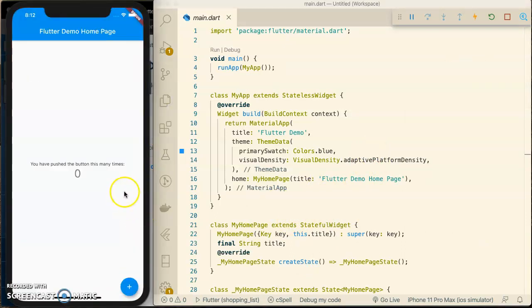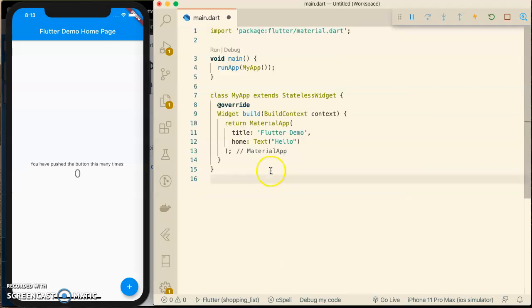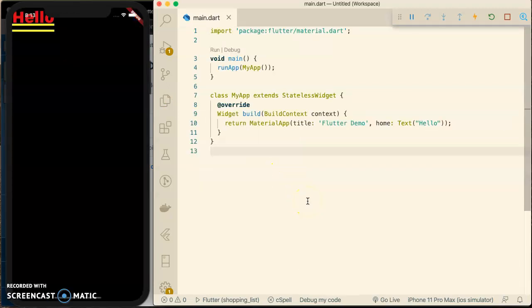Let me just strip this right back to the bare minimum, so that you can kind of see just the minimum that's required. So that's obviously not particularly attractive.